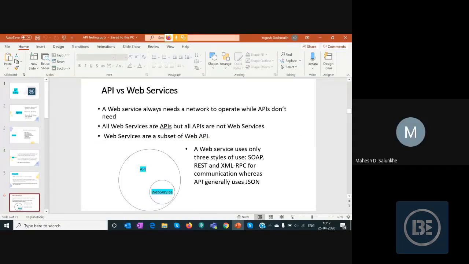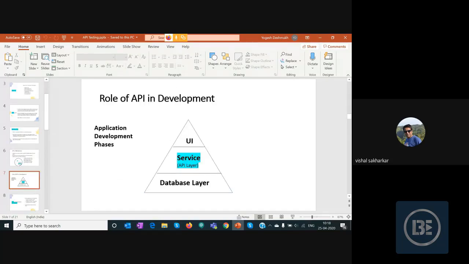The second difference is that all web services are APIs, but all APIs are not web services. I have mentioned a diagram here showing the difference between API and web services. You can see that web services sit inside the APIs, showing that web services are a subset of APIs. It is also mentioned that web services use only three styles, SOAP, REST, and XML, whereas an API generally uses JSON, including these three styles. Right. So we'll move to the next slide. Please, Yogesh, move to the next slide.